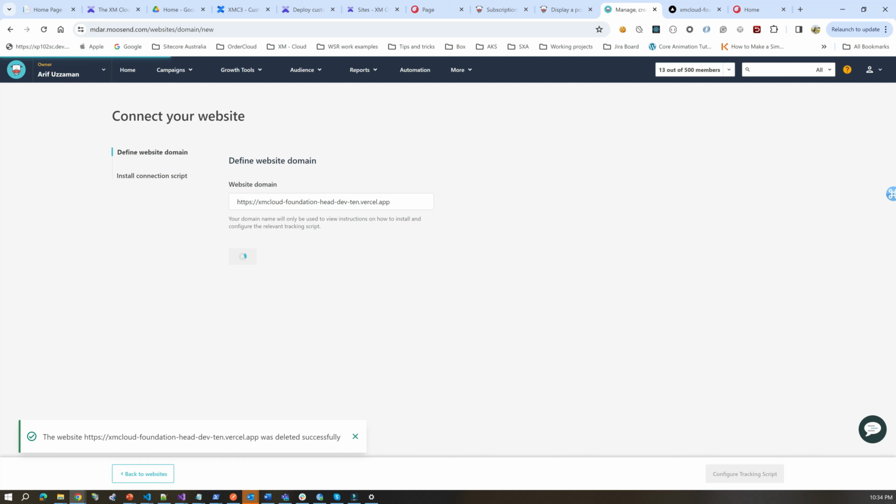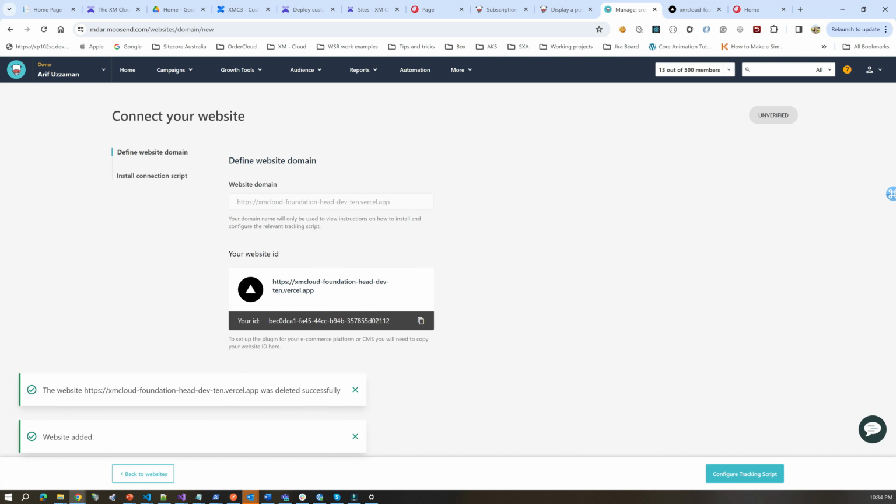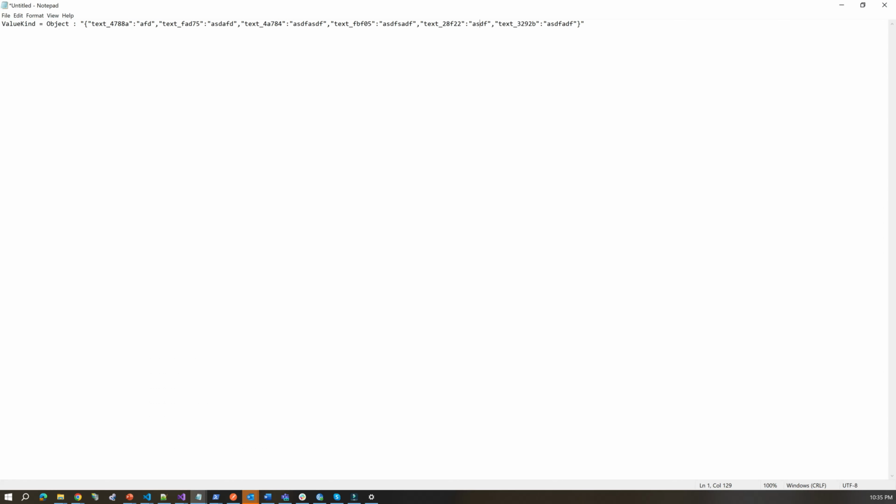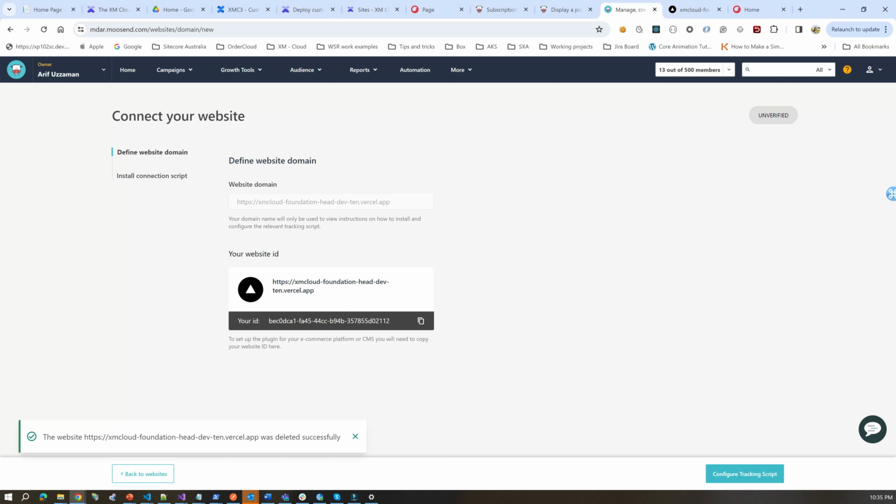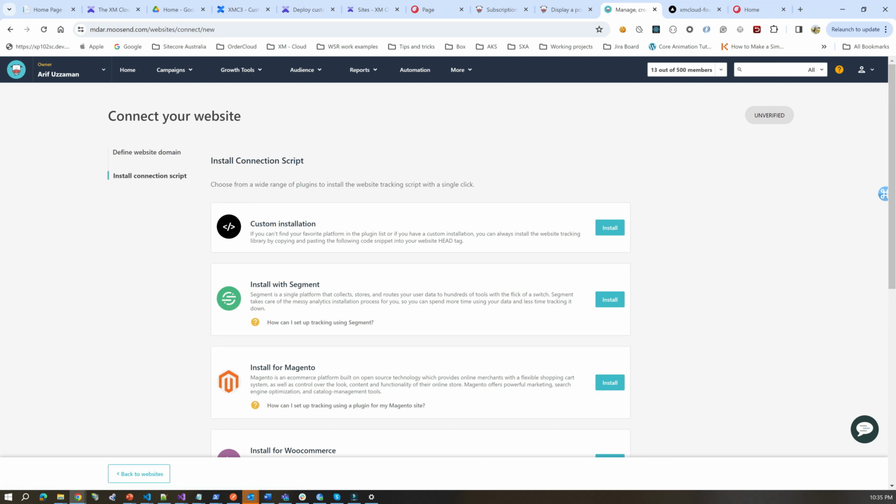Then Sitecore Send will give me very important information, which is my website ID. I'll copy this website ID, create a new notepad, and paste it here. So this is my website ID. The next thing we need to do is, as you see here, it asks whether I can go and configure my tracking script. Yes, I need to do this because it is very important.